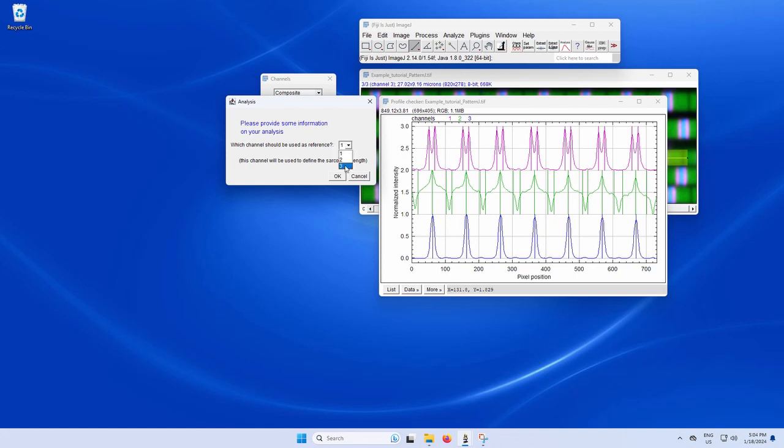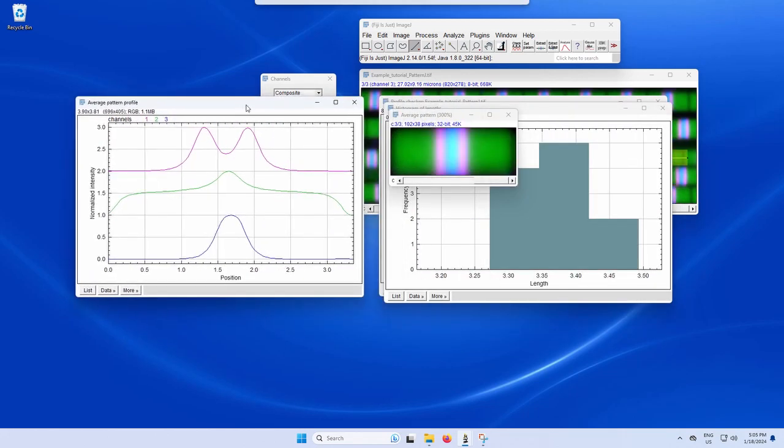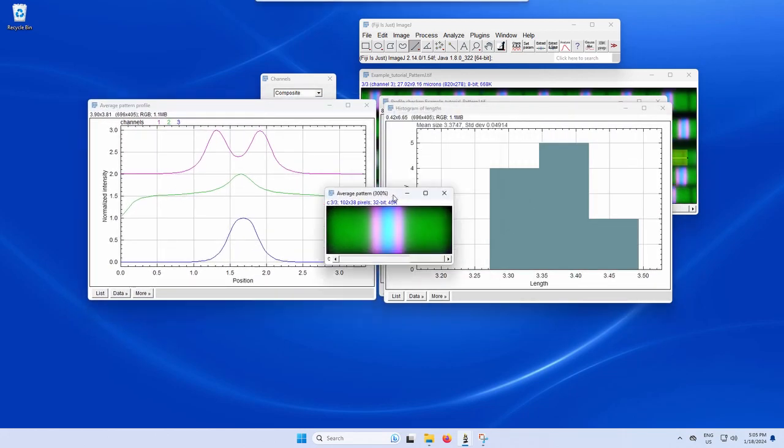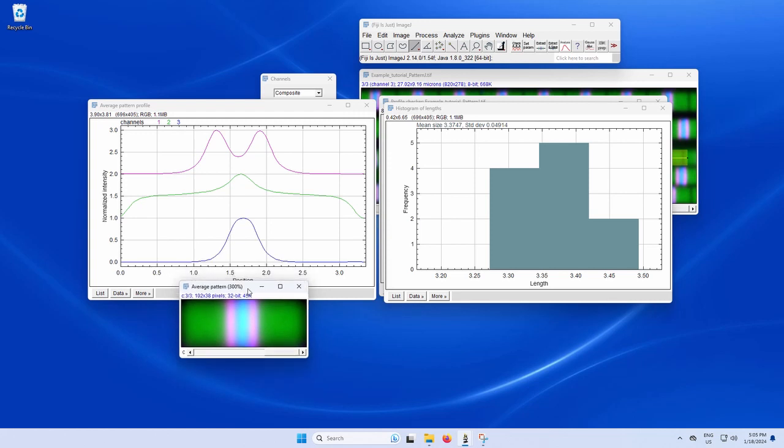Once the reference channel is selected, you will observe that 3 new windows appear. One is the histogram of the pattern length, and the 2 other ones contain the average pattern image and the average pattern intensity profile. The height of the average pattern image is related to the line width of your selection. If you draw multiple selections with different line widths, the smallest line width will be used to set the height of this average image.